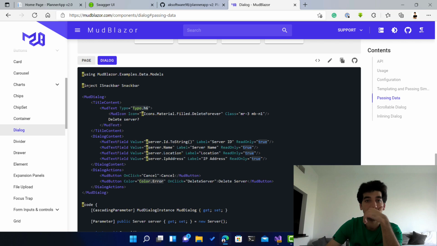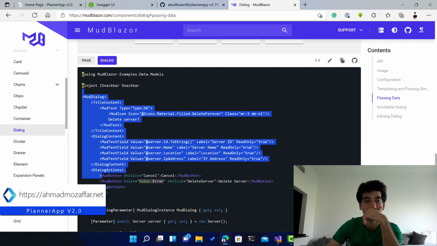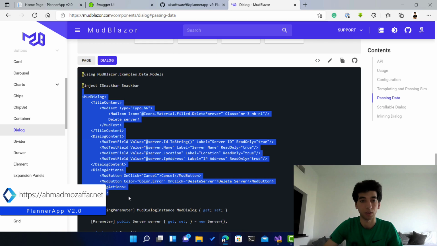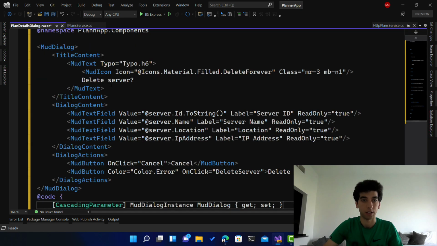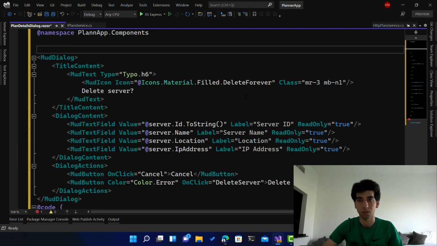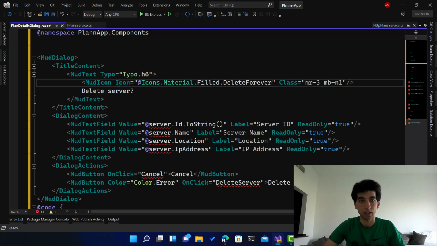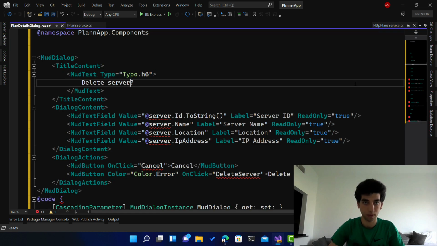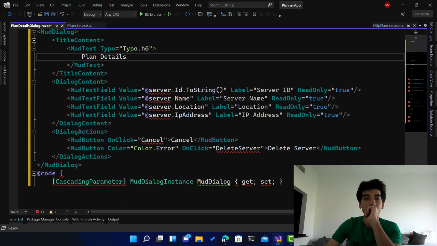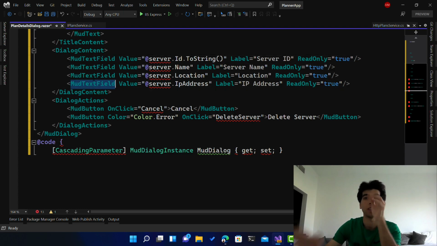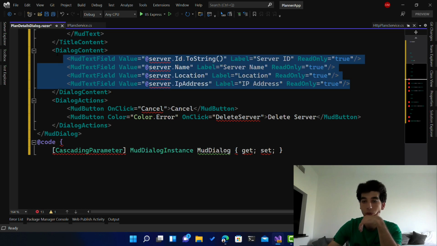Let's take this section from here until we need this cascading parameter as well, and let's just paste that over here. So that's pretty simple, right? And this shows an icon. Okay, I don't think we need this icon. We just need the title: Plan Details. Okay, that's good. Now, instead of those text fields, we should divide this page into two sections, as I've said, and then show the stuff that we actually want to show.